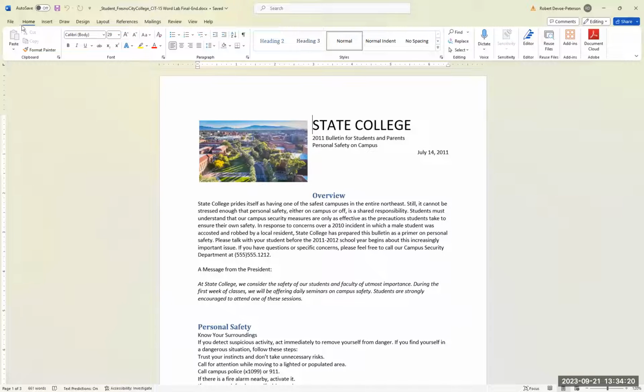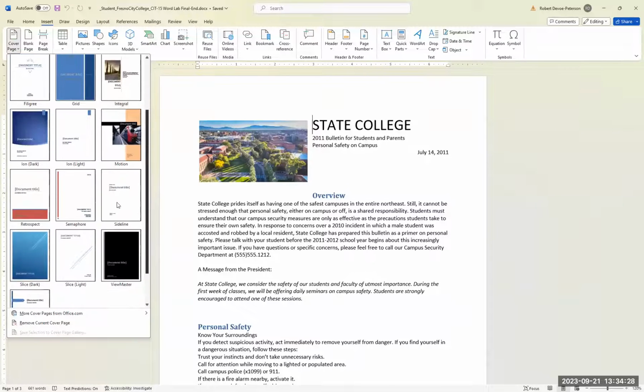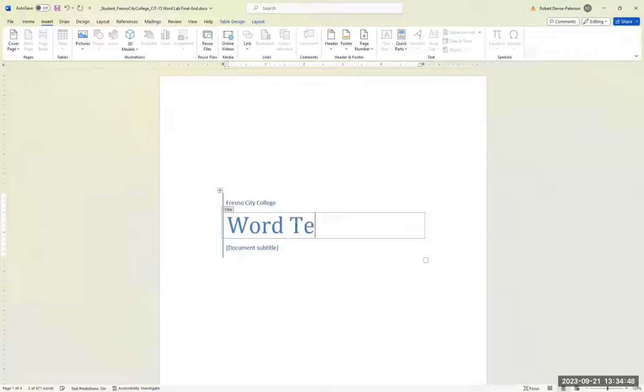One of the first things we're asked to do is insert a cover page. So at the ribbon up here, I'm going to go to Insert, Cover Page, and we're told to use a specific style, Sideline. And for company name, let's select the placeholder, and we're going to type in, guess what? Fresno City College. Great. And now for title, let's call this what it is, a Word test. Yay, right? And for subtitle, CIT 15, let's go ahead and put that in there.